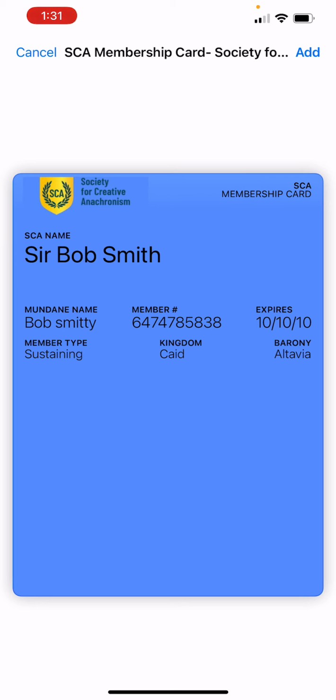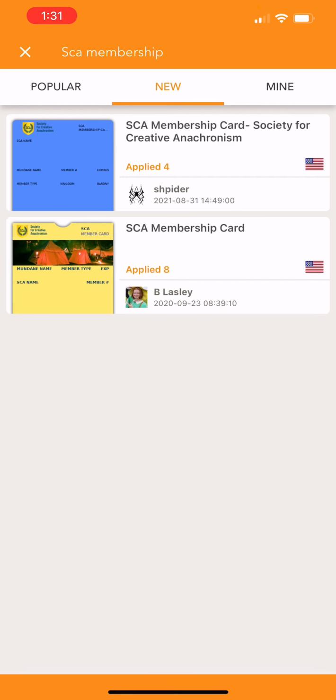That's what it's going to look like when it gets added. Now, the final step is in the upper right-hand corner, you'll see Add. Go ahead and tap Add. That's when it actually adds the card to your wallet. So we're going to hit Add. It disappears, and that's it, we're done.